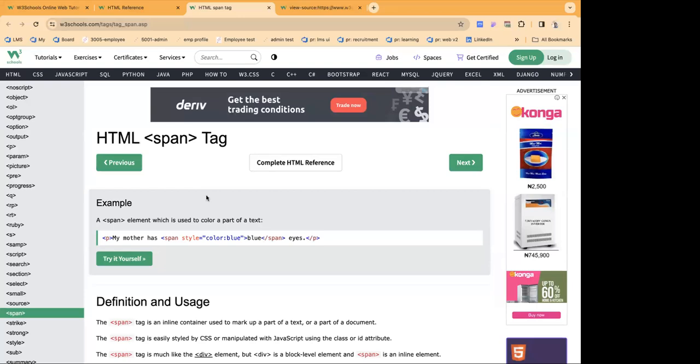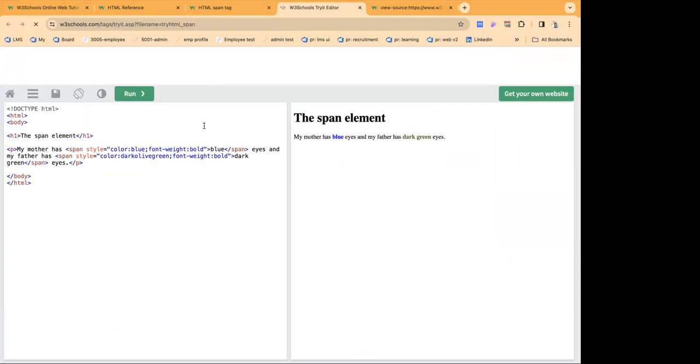And what is span? Span allows you to write text inside your document, just like div. But the major difference is that span is inline text. Let's go into the example. It says a span element which is used to color a part of this. So basically what we want to do is this.